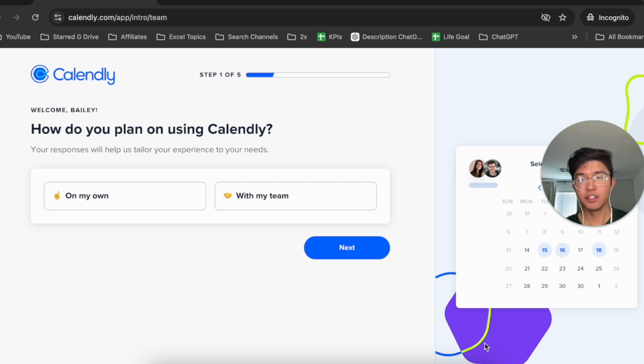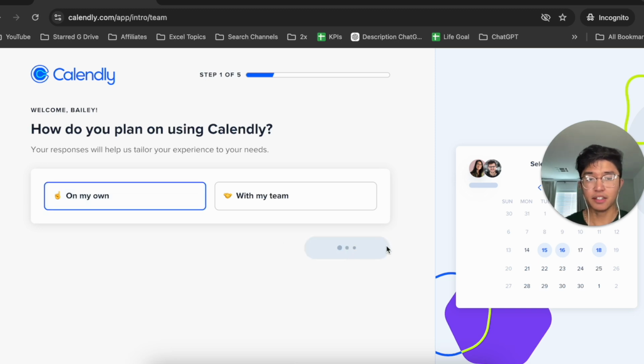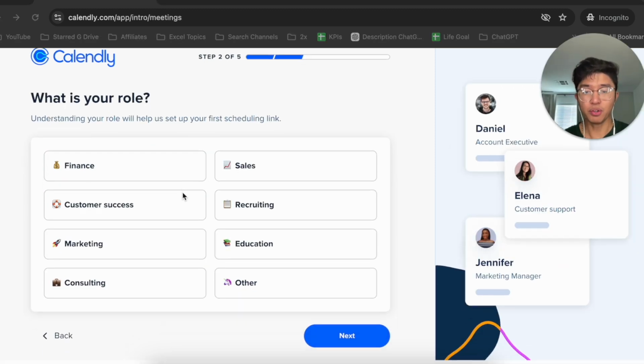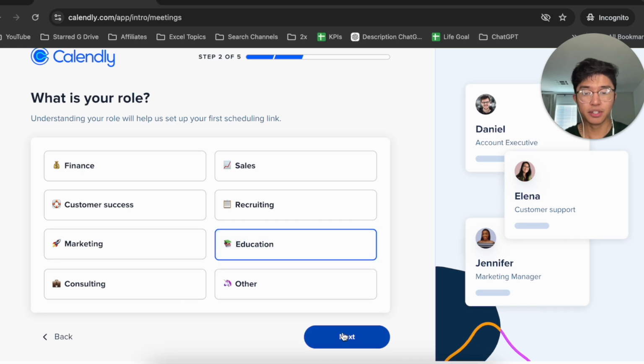And then from here, you're basically just answering a few prompts from Calendly. So how do you plan on using Calendly? You'll just use it on my own, then click on Next. What is your role? So simply just select the role that best aligns with you or your business. So I'm just going to click on Education, then click on Next.